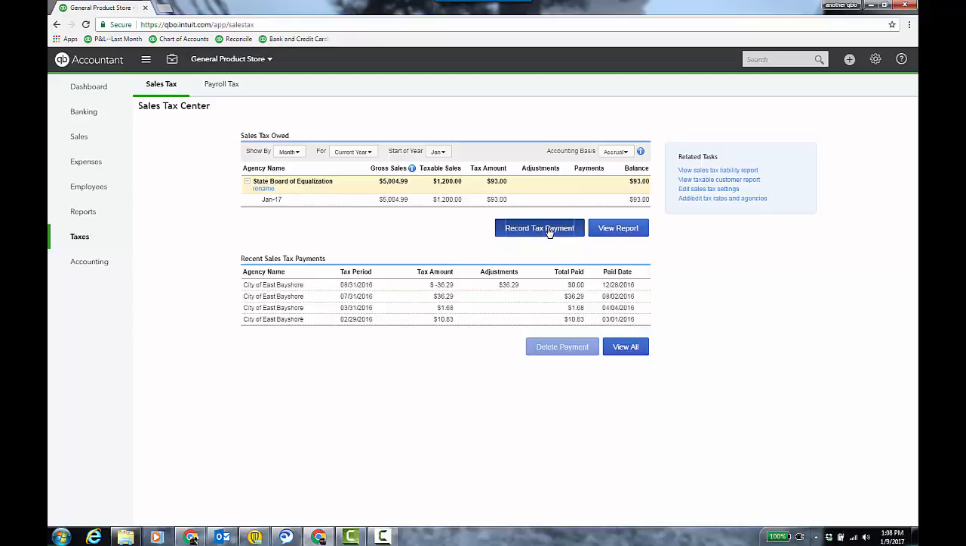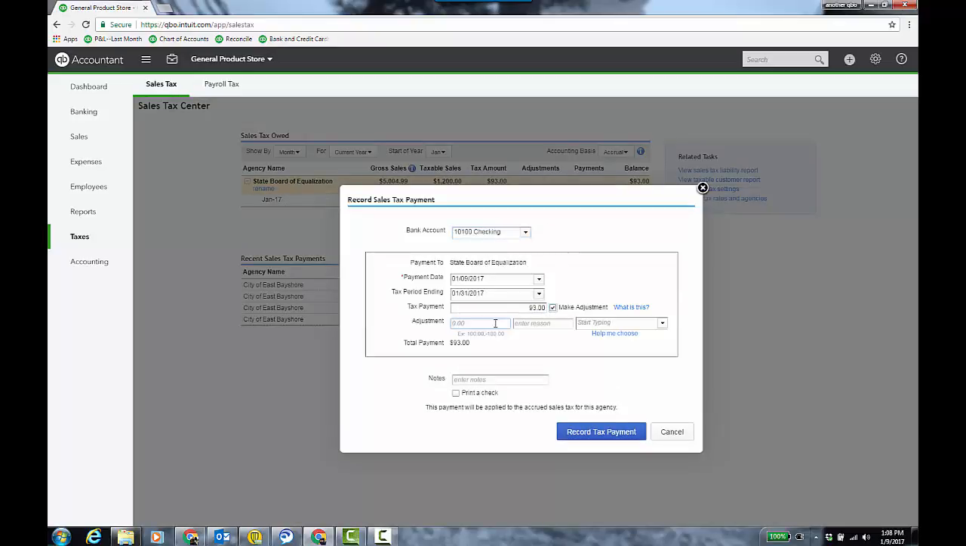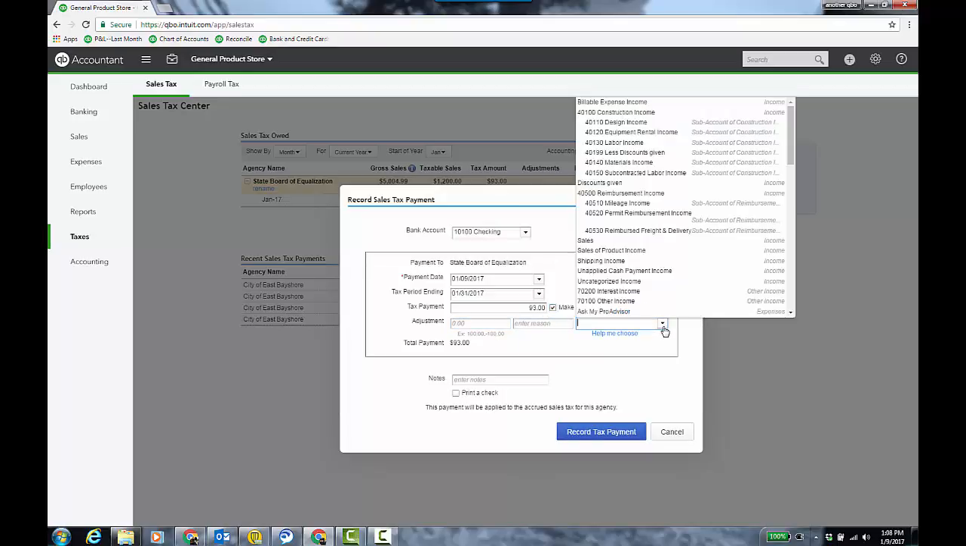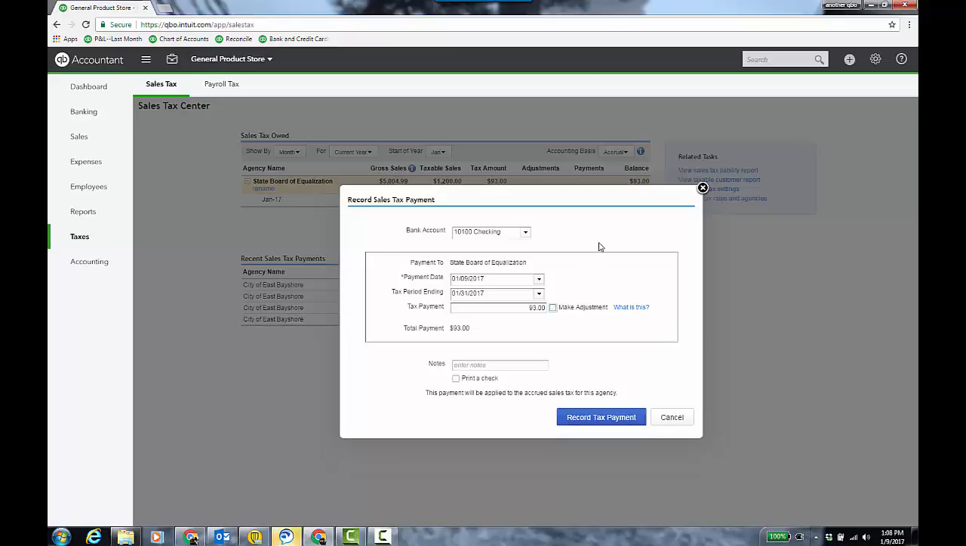You click record tax payment, and then here you can check off this box, make adjustment. Then you can enter the adjustment amount, the reason if you want, and then you can choose the actual account that you're going to offset it to. So it is its own kind of sales tax adjustment, but you have to access that from the actual payment, the sales tax payment window.